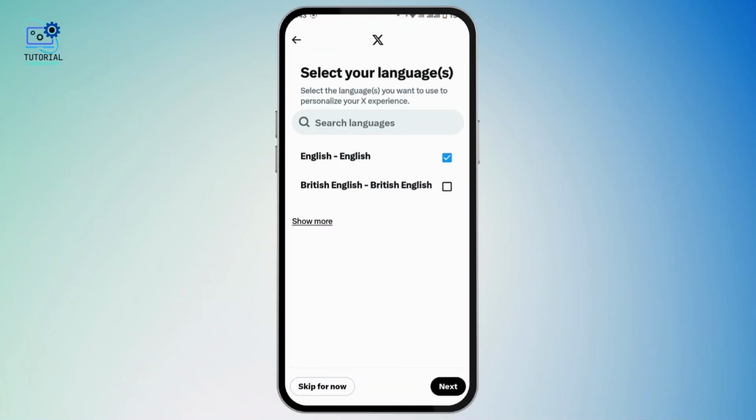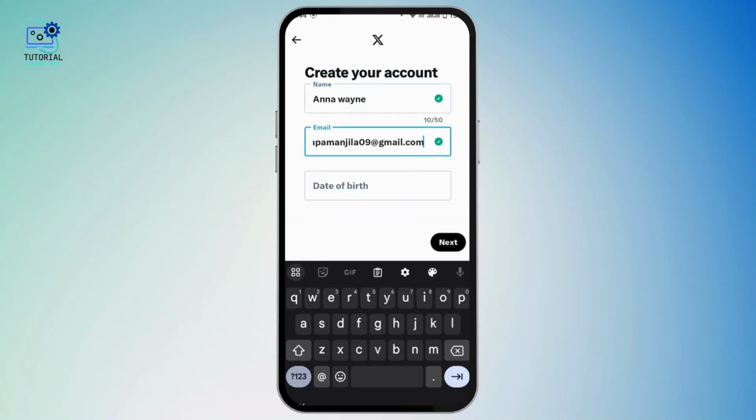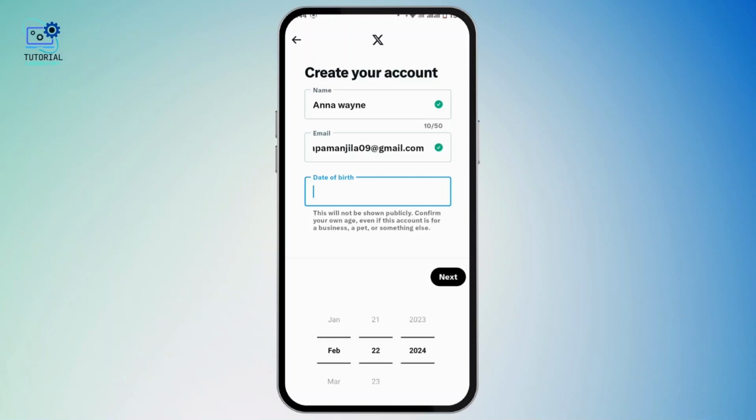Here you can select your language, or else you can also skip this for now. So tap on skip for now from the bottom left corner. Now you will be taken to this interface where you have to enter your name first. So first of all, enter your name, and under that enter your email, and after that you have to enter your date of birth. So you can select the date of birth.